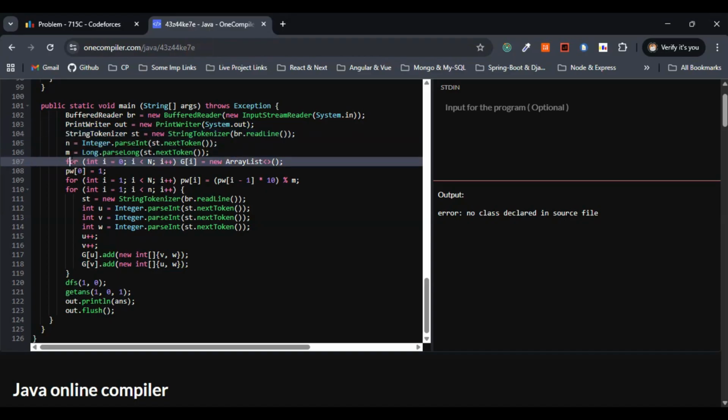So this for loop, whatever we have made use of here, we are initializing the adjacency list. So this has to be clear. Now as per the approach, the first thing is we have to pre-compute the powers of 10 modulo m, right? That's what we discussed in the key idea. If you remember, we have to pre-compute the powers of 10 modulo m. Nothing but we'll be keeping pw of 0 equivalent to 1, and pw of i equals pw of i minus 1 times 10 modulo m, right? So that's what we have done here.